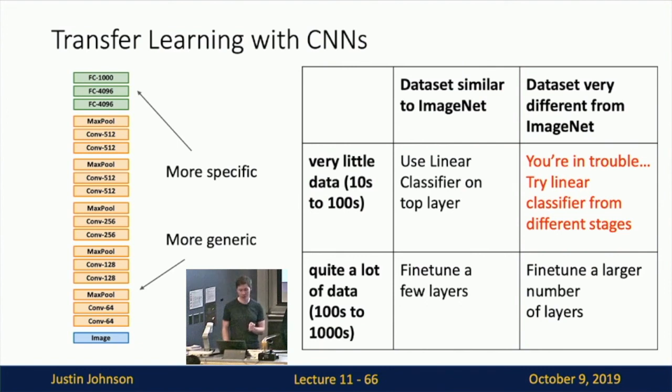Now, the danger zone is right here, where you have a very small data set and the nature of that data is somehow very different from the types of images you see in ImageNet. If that's the case, then you're in trouble. I still think that some linear classifier from a pre-trained model or some fine-tuning approach will often give you reasonable results, but this is really the danger zone that you need to look out for.